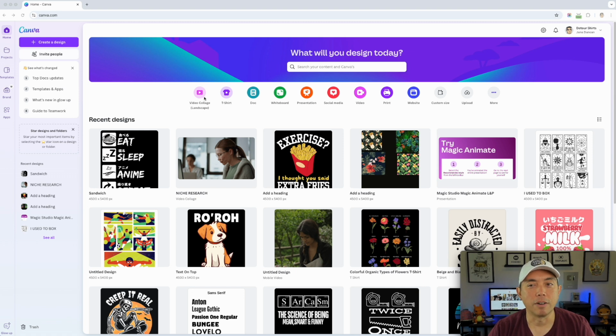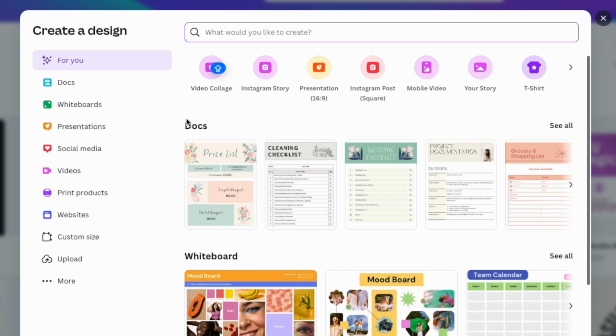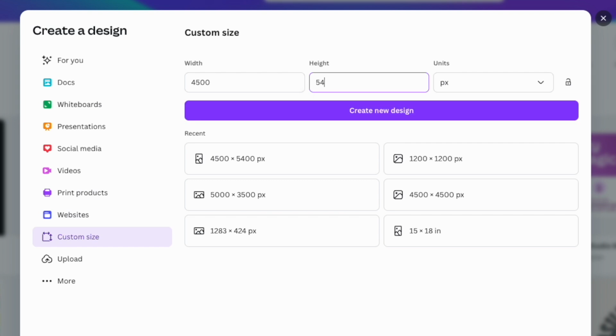Okay, so first things first, they moved some things around. It used to be up here, but now you can create a design right here. So I'm going to do that, create design, and then I'm going to do custom size right here. And I already have this 4500 by 5400, but if you don't have it as your recent, you can type in 4500 by 5400 and hit that. So let me just do that so you can see how it works. 4500, height 5400, and this is pixels, and then hit create new design.